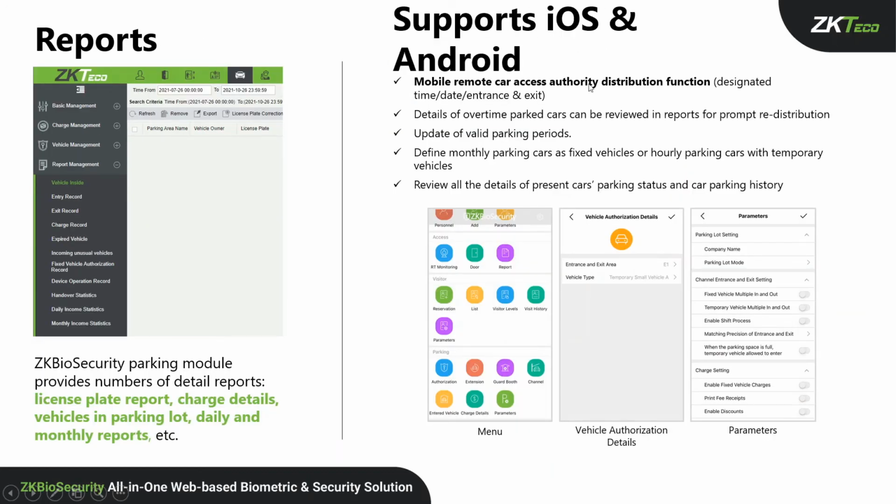And the reports. From the reports, we can track the vehicles, which are all the vehicles available inside the parking lot, and the entry record, exit record, charge record and expired vehicle. There will be various kinds of reports: incoming unusual vehicles and device operation records, handover statistics, daily income statistics and monthly income statistics. Support iOS and Android.